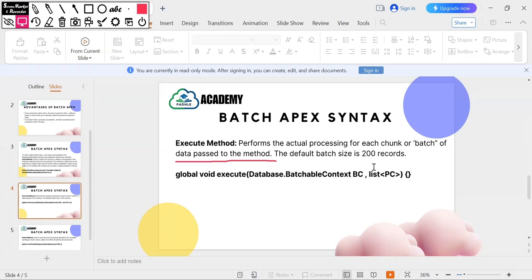So the execute method takes in two parameters. First one is of the batchable context, and the second one is the records that are returned by the start method. And then the return type is void, so it doesn't return you anything.